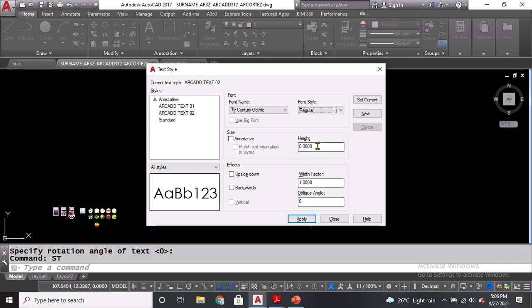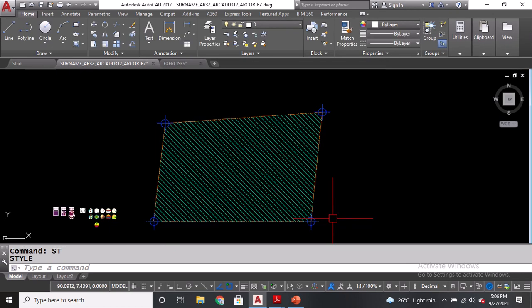Height, again, do not lock this. Nakita nyo na yung effect ng width factor. Nakita nyo na ng oblique. Just click apply. And then, we're going to click Arcad text. Double-click it. Set current. Okay? And we're good. Just click close.